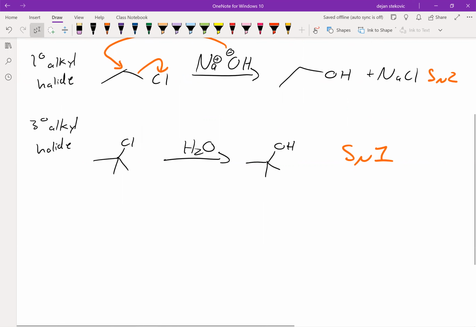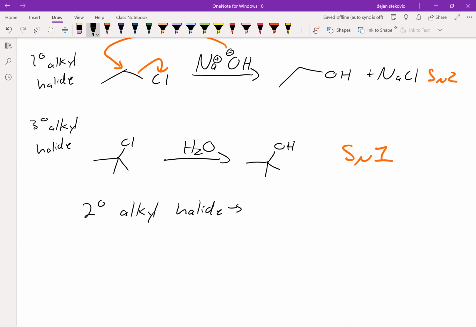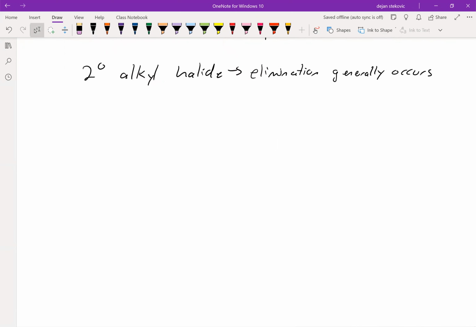The issue with the secondary alkyl halide is that you're generally going to get at least a good bit of elimination rather than substitution occurring. Although that isn't really that big of a deal, because if we do get an elimination reaction, what we'll end up with is an alkene. And we have many different ways to go from an alkene to an alcohol. So let's just go ahead and review some of them.